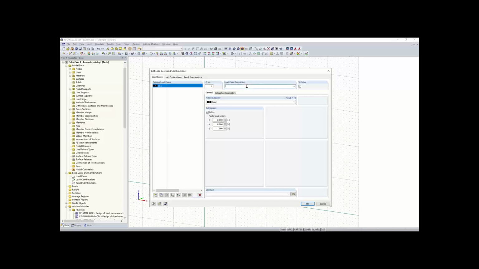And I can just name this load case test. And the action category is just set to dead. Again, we're going to deactivate self-weight just for hand calc reasons. Normally you want to keep self-weight activated at all times for design. So we'll click OK.